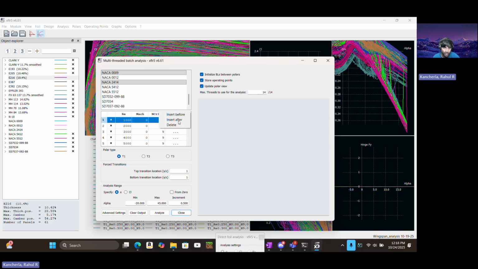And if you want one before the Reynolds number that's highlighted, you just say insert before, and it'll give you something lower. Maybe I don't want 500, I want 900. And for this case, I really don't want to do that, so I just click delete. Simple as that.